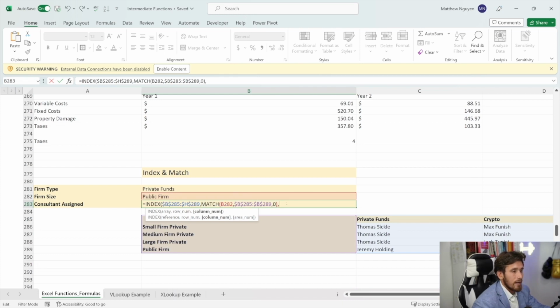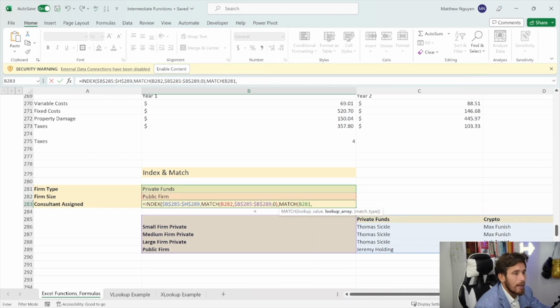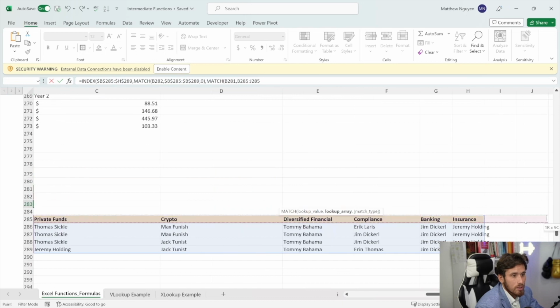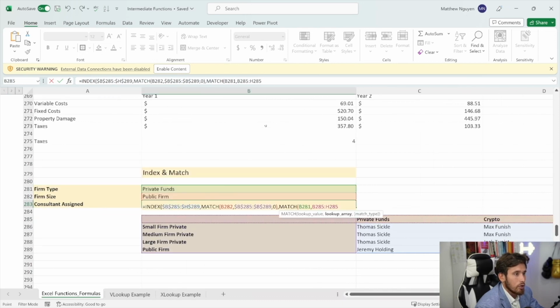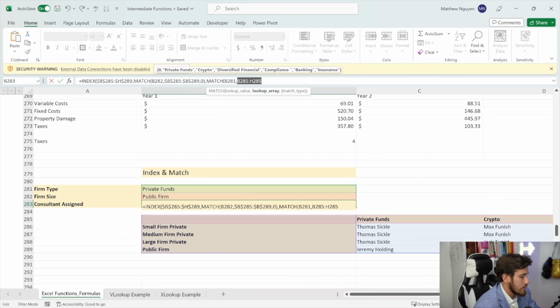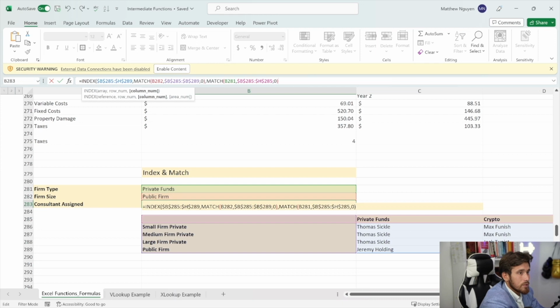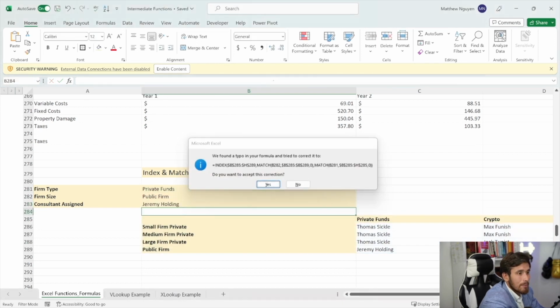Now we need to provide it a column number, because not only do we need to provide position number 5, we need to know what column it is in. And we know private funds is in column number 2. But we're not just going to write 2 because it's not dynamic. So we're going to do another match function. Instead, we're going to look at private funds. And now we're going to look across this first row of headers, because we know that's where the firm type is. Let's lock this into place with F4. Again, the match type will be 0. Click enter. Accept this correction.